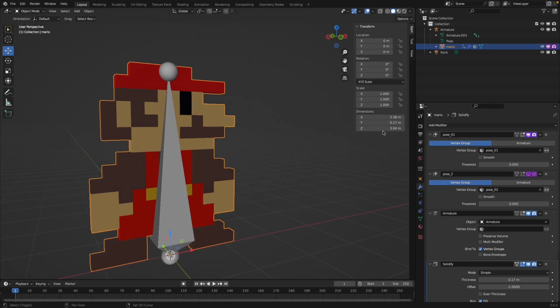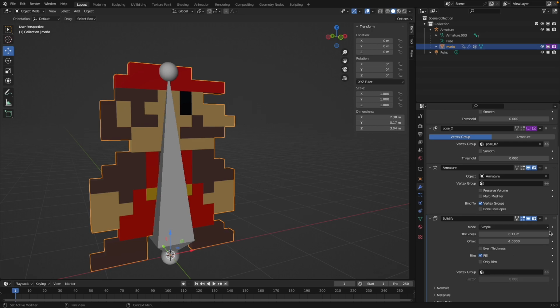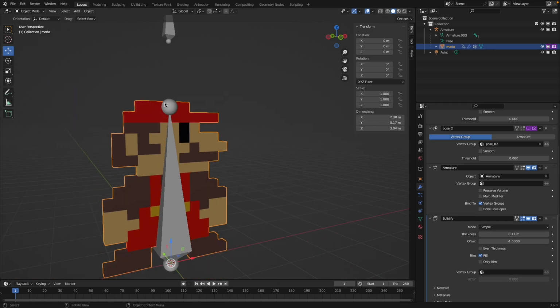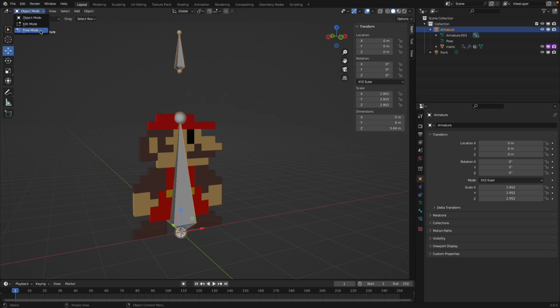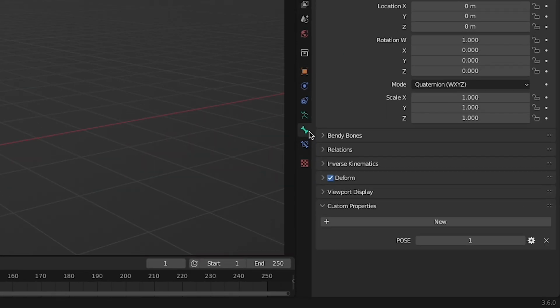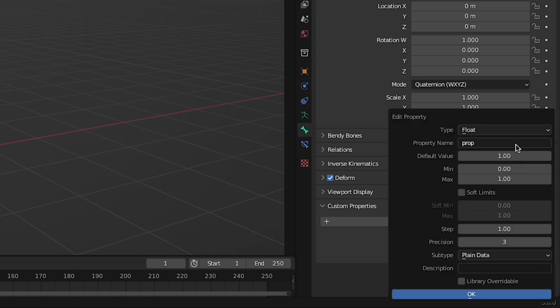Well, you could add another driver to this level of thickness right there, right here on the bone. So let's grab this bone, come under the custom properties and click new. And we could leave this be a 0-1 slider right there. So we could name this thickness.